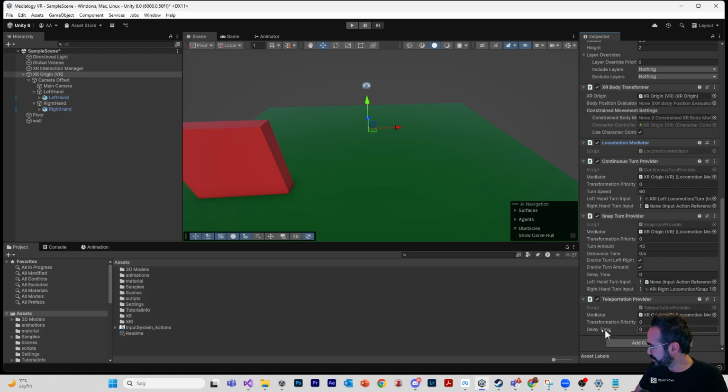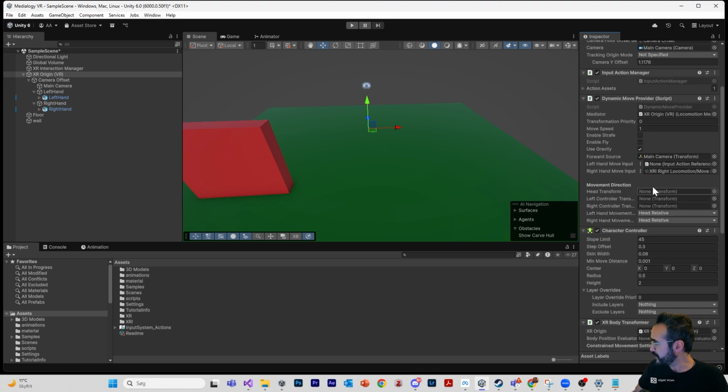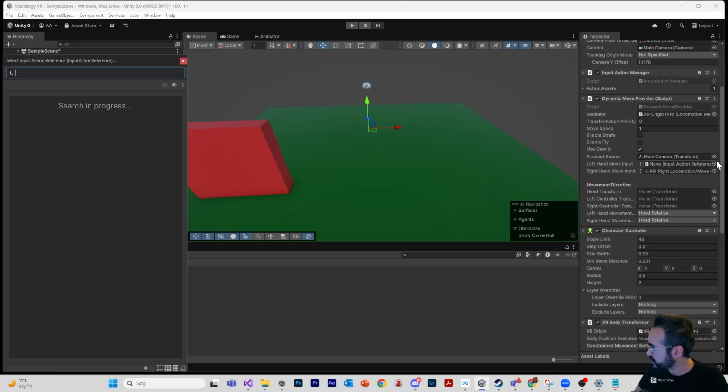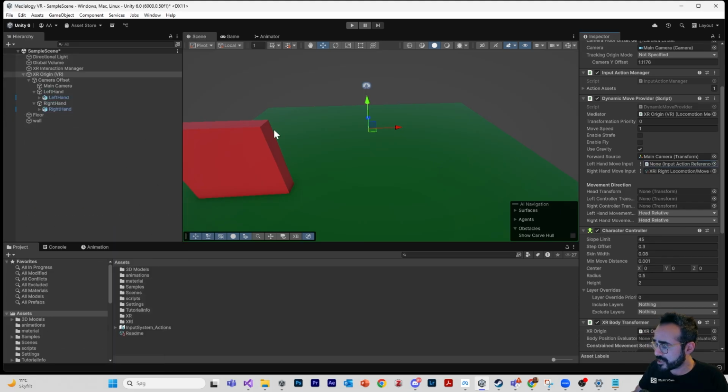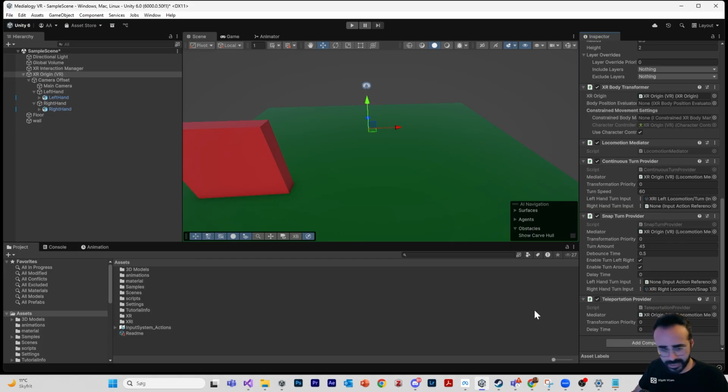The priority and the delay time, you don't need delay time to begin with. Transformation priority is like if you have more than one kind of teleportation or transformation, then you will give it priority. Which priority should be first? Should it be teleportation or locomotion? But for this case, I just simply remove the left hand input from here, because I only want to teleport with left hand and I want to do locomotion with right hand. So I just pressed here, then I pressed none. So that one is gone. Now we have a teleportation provider.